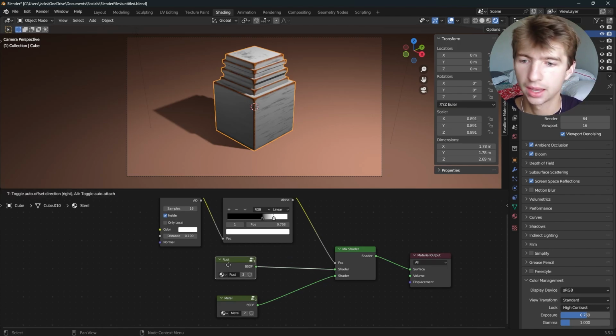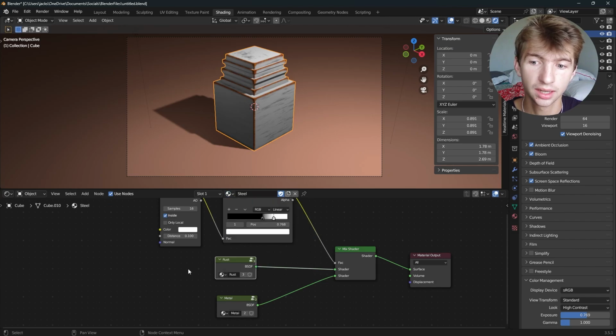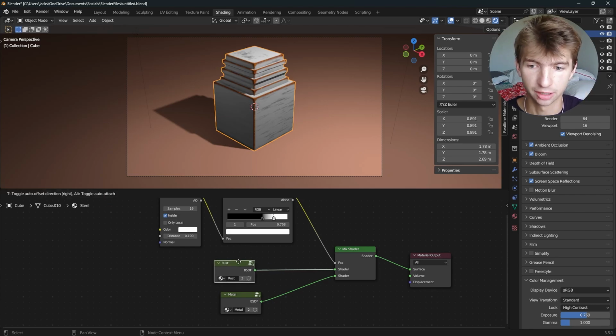I've named it Rust. And then to get the other one, go to your other material and do the same thing, then copy and paste the group node into your other material, and then they'll both be in the same area like I have set up right here.